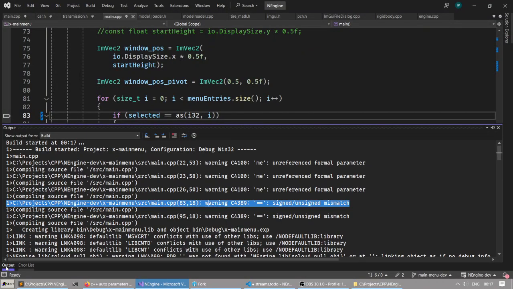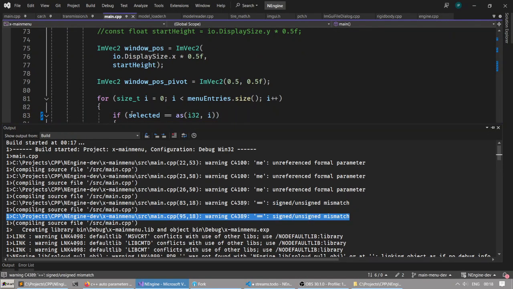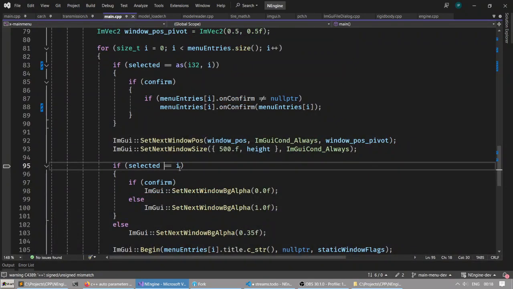Sign unsigned mismatch. Yeah, and then we have a sign unsigned mismatch here as well. Okay.